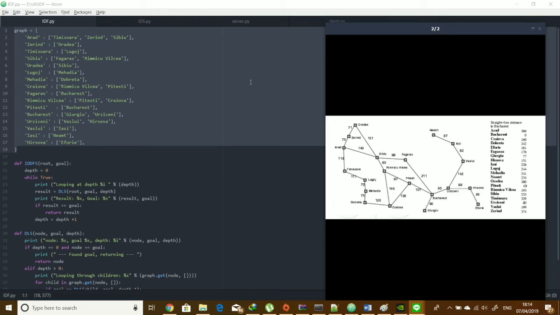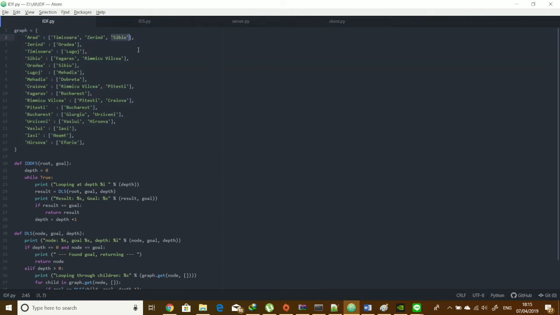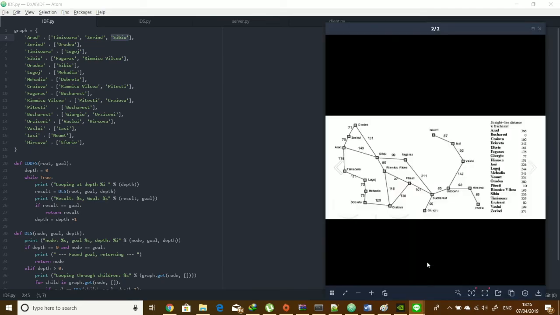So I will initiate the first one. This one will be the root or the parent. Then on the right side in the array, it will be the child node. So for example, Arad has children Timisoara, Zerind, and Sibiu, and you can see them in here.